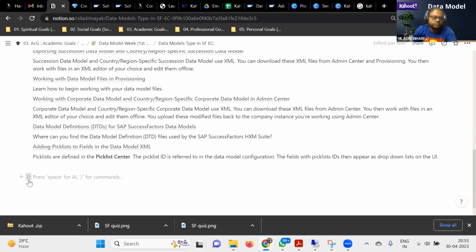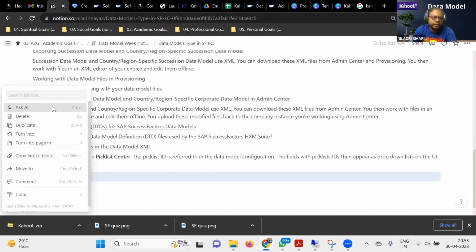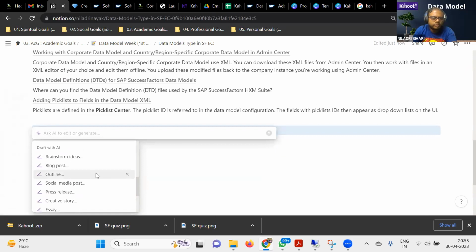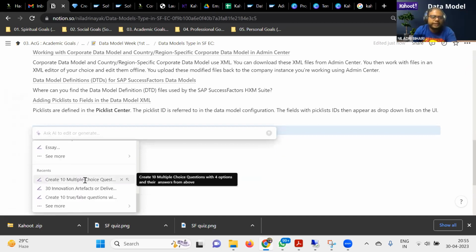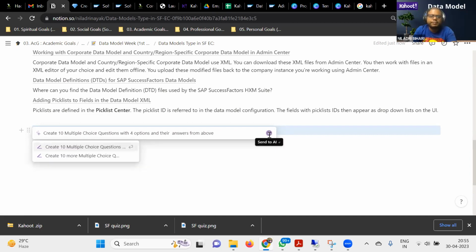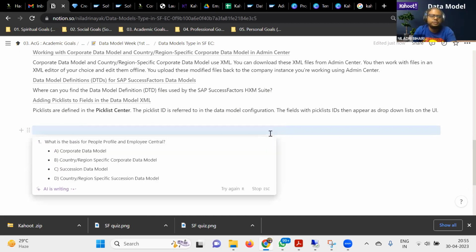So what I will do is ask AI the prompt which I have already given: create 10 MCQ questions, 4 options, and their answers from above. Okay. So I will use the same prompt here. I will send it to artificial intelligence.